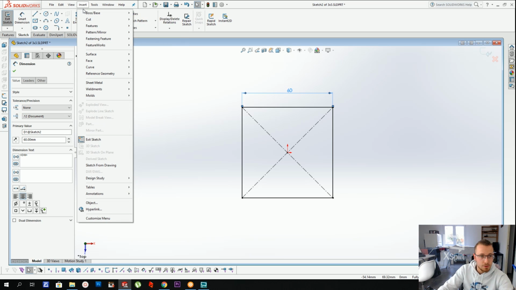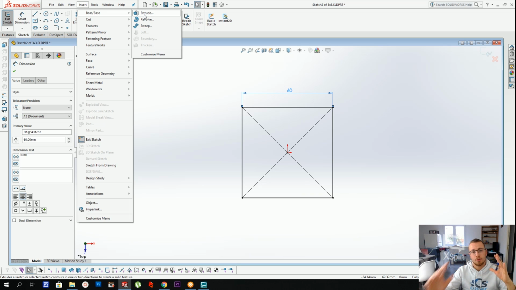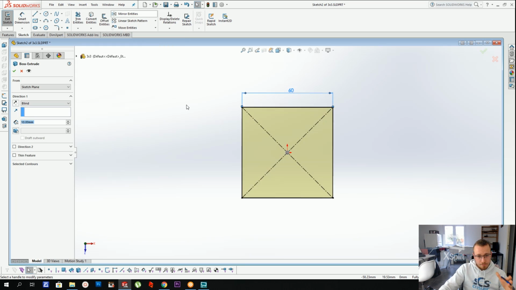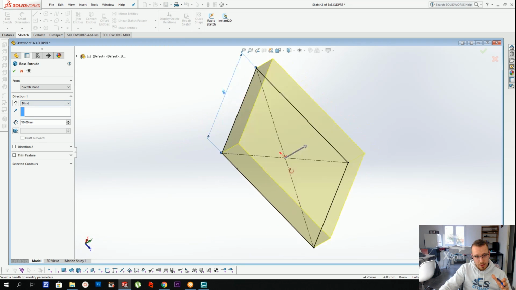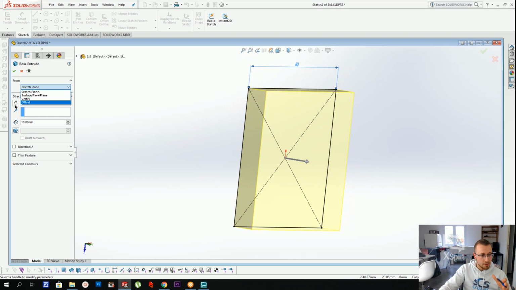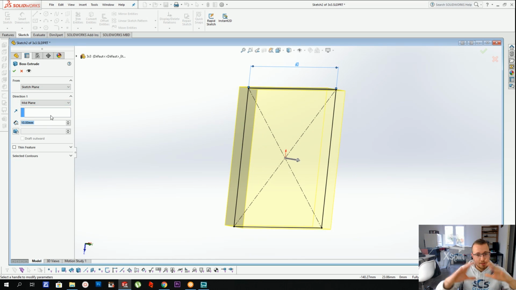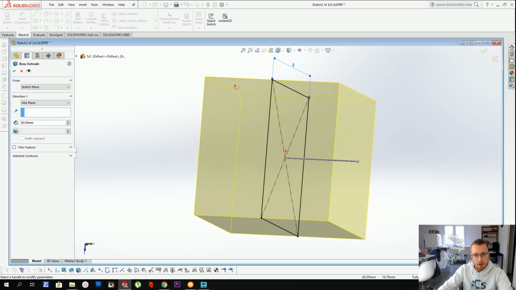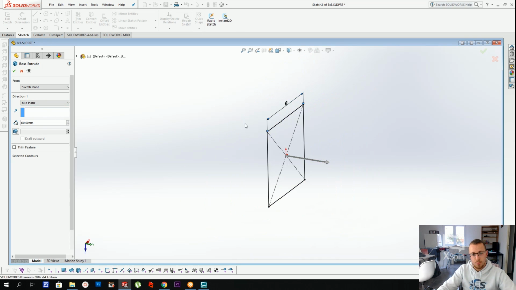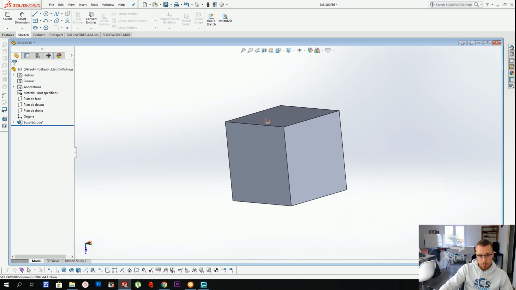So as I said, you go to Insert, Extrude, and that's going to extend your part in both directions. So that's what you want to do. And here, as I explained earlier, you do mid-plane, and that's going to extend the sketch in both directions. Now you made the edge length 60, so you want to extend it by 60. And just press enter, and now you've got your cube.